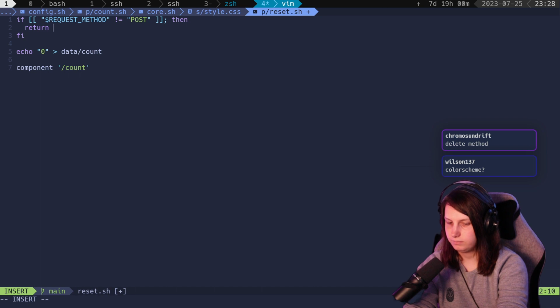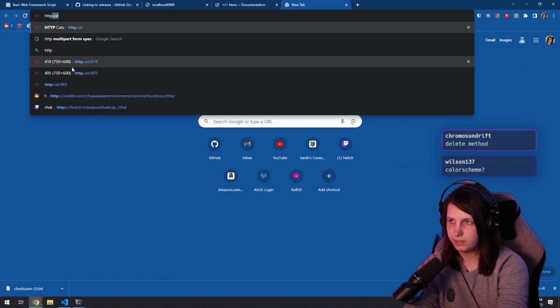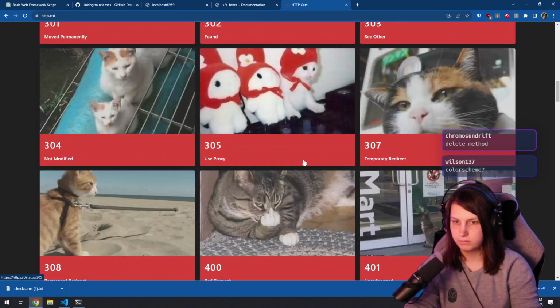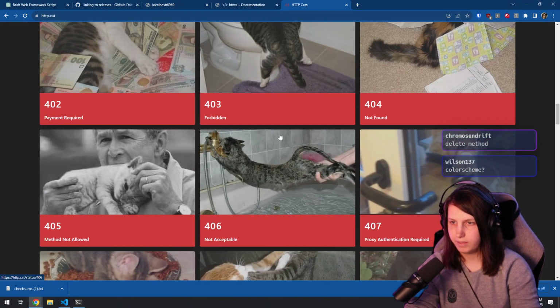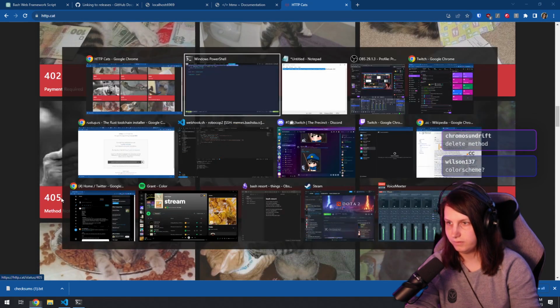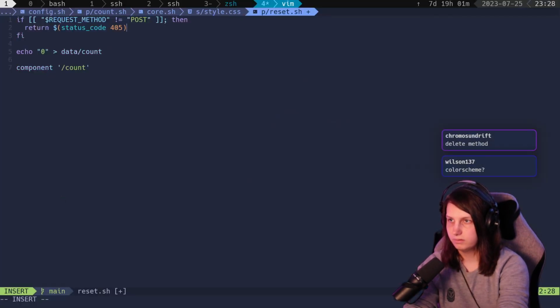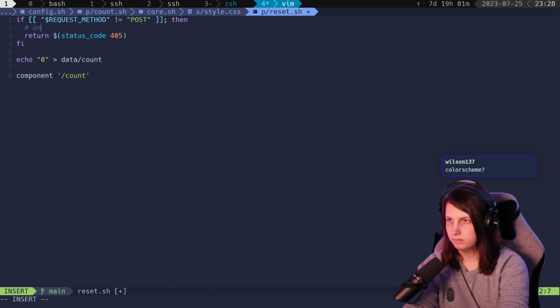Return status code. What's a good status code for this? There's like a method not allowed, right? 405, method not allowed. So we just return a 405 if they don't do a post. Only allow posts to this endpoint.